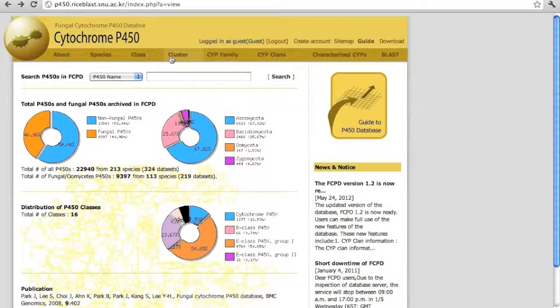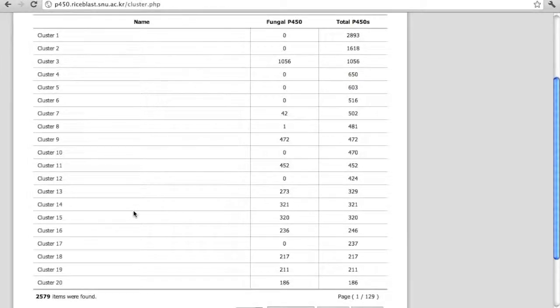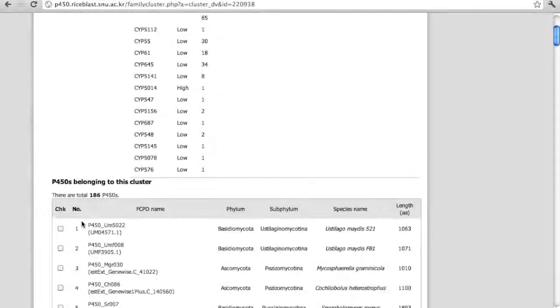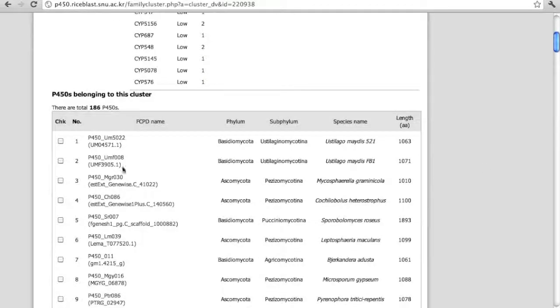The Cluster tab. The Cluster tab displays a searchable list of the clusters generated by the clustering procedure. The Cluster tab shows the cluster number, the number of fungal CYPs in each cluster, and the total number of CYPs in each cluster. Each cluster leads to individual pages that list the CYPs in that cluster, and any CYP family represented in the cluster. The sequences can be obtained by clicking on the protein IDs.